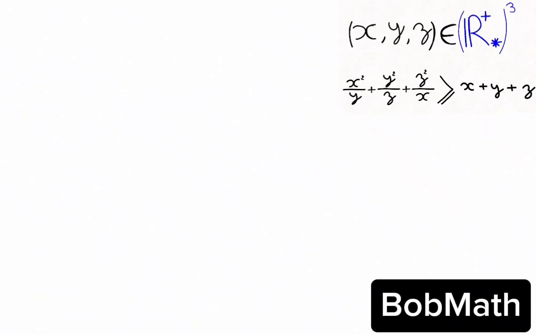Before discussing the solution, try to complete the exercise to increase your skill in mathematics, then complete the video.